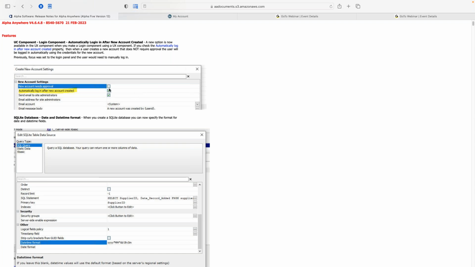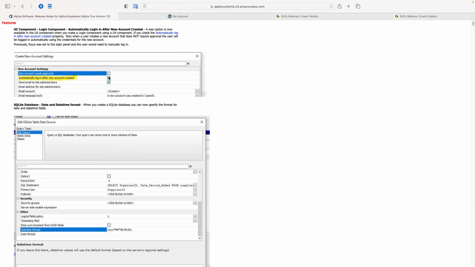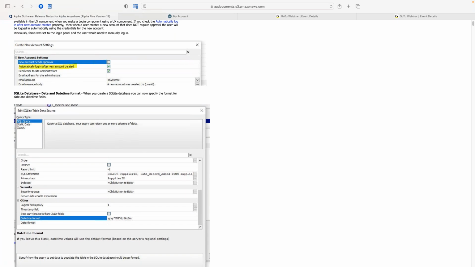And that's just handled down here by a checkbox. Automatically log in after a new account is created. This only works if you have new account needs approval unchecked. If you're checking each account before you let them in, then obviously you can leave that checked, and this won't even be an option.